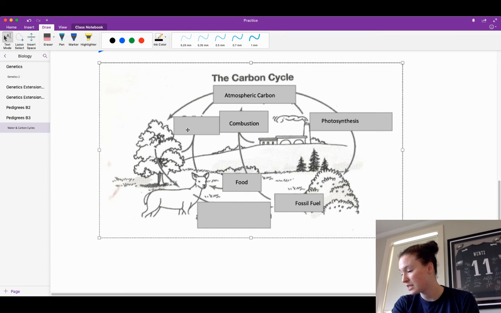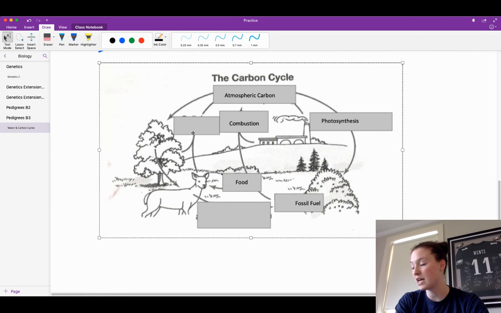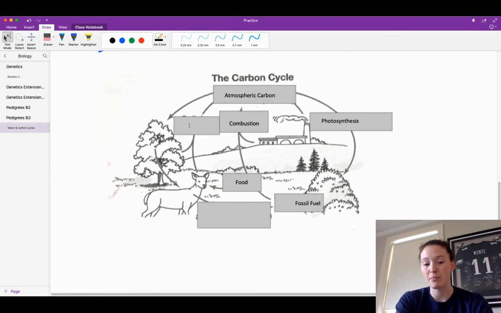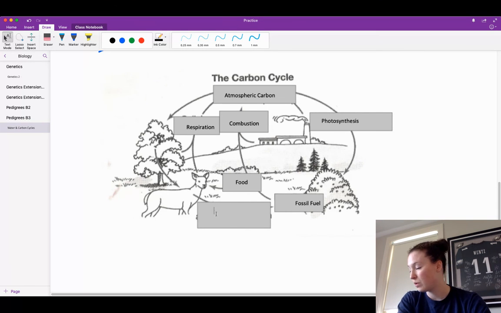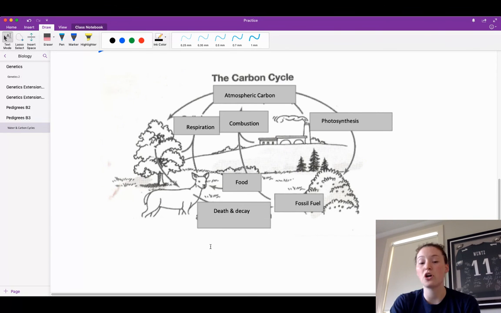Some other options here, both animals and plants, as we mentioned, release carbon dioxide into the atmosphere through something called respiration. That's another way. And then the animals can ultimately actually not release their carbon. At some point, that animal will die, and that will return a certain amount of carbon back into the environment.